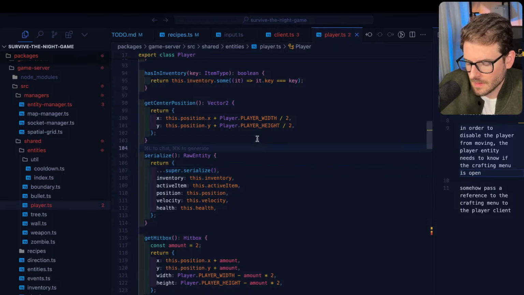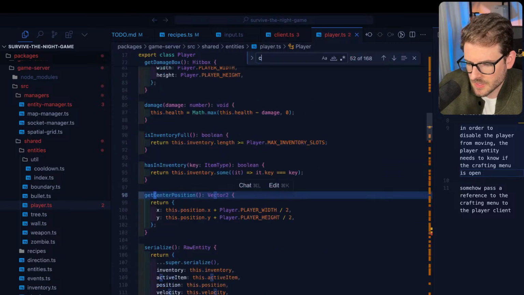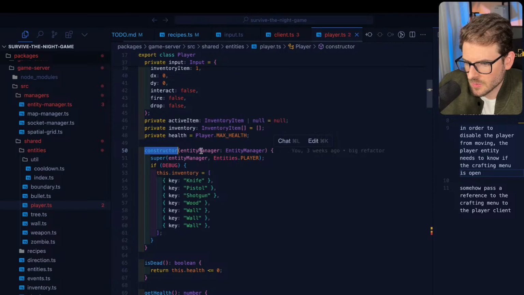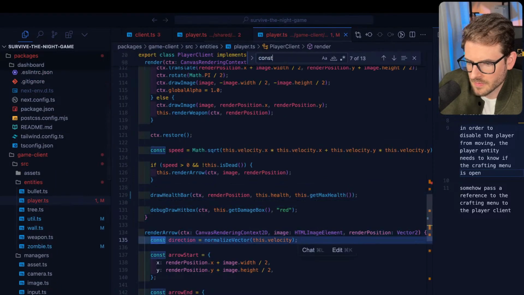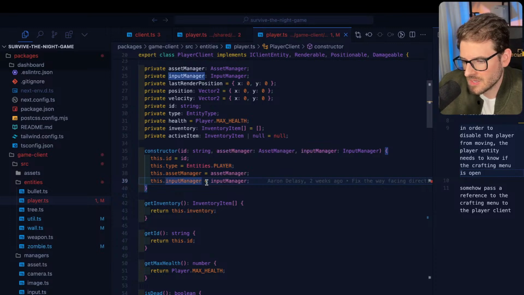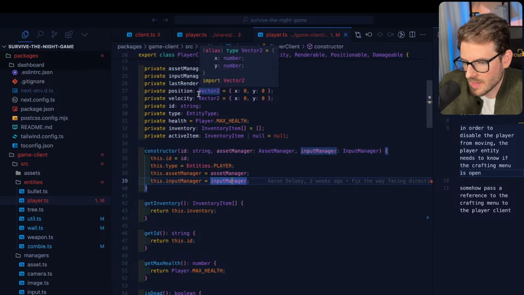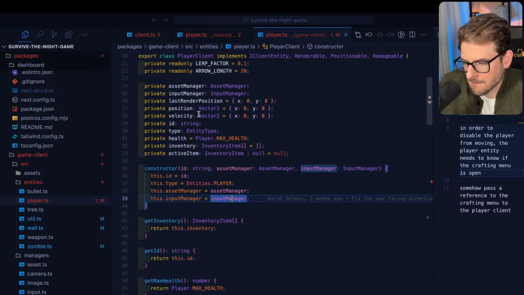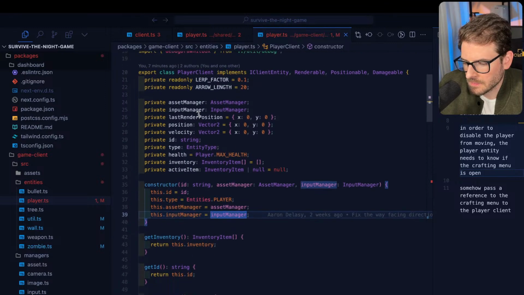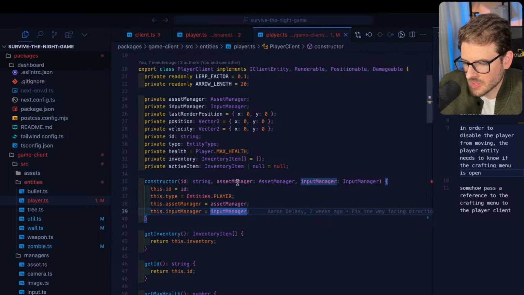All right. So the player, where's the constructor? Let's go to the constructor. Oh, we're on the wrong player. I need to go to the client player, find the constructor there. And then we have the asset manager, we have the input manager. I need to consolidate these all into a single thing, so it makes it a little bit easier to manage this.